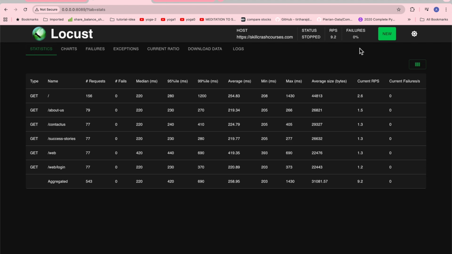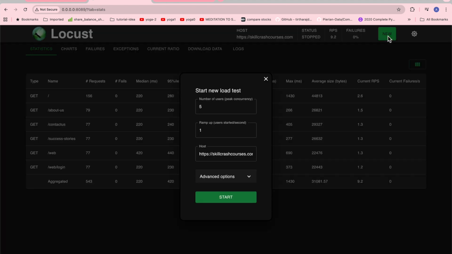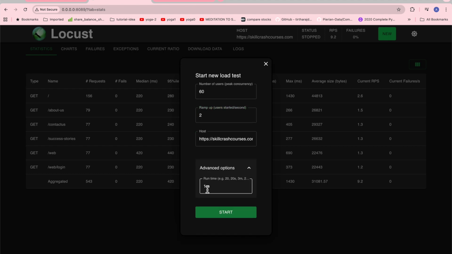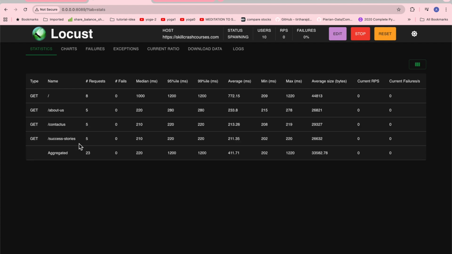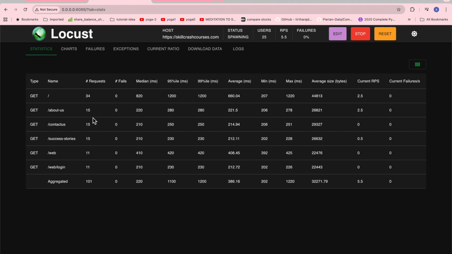So I'll create a new one, and I'll give a maximum number of users of 60, and every 1 second I'll increase by two users. I'll go to the advanced option and maybe run for 3 minutes, or maybe let me ramp by 5 users. So we'll see how the load increases, and how many requests start failing here. At least I expect some failures for the respective pages.